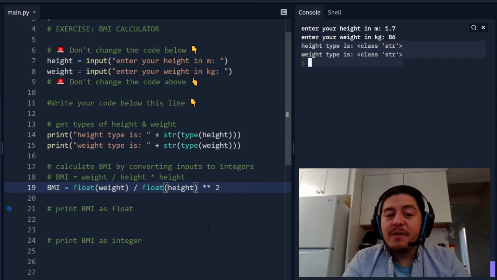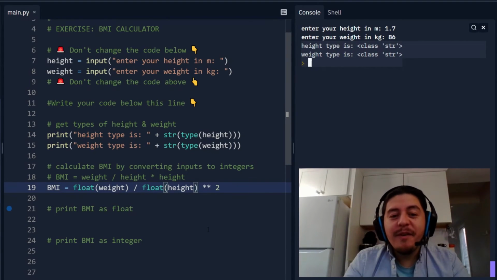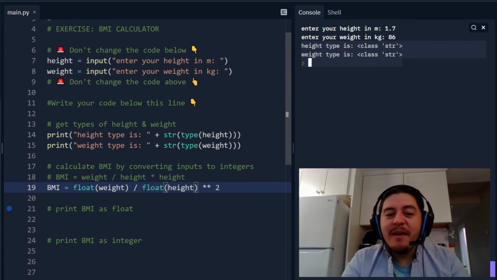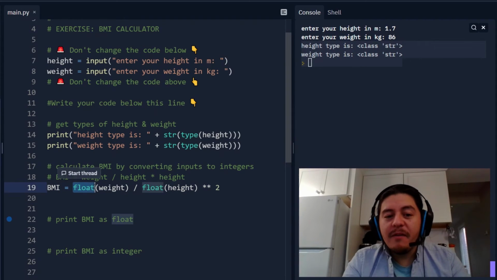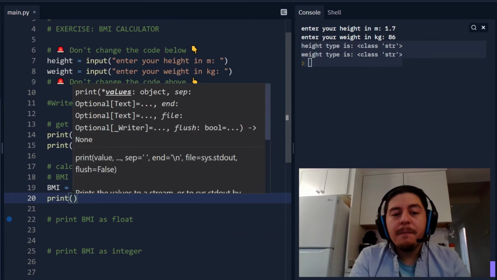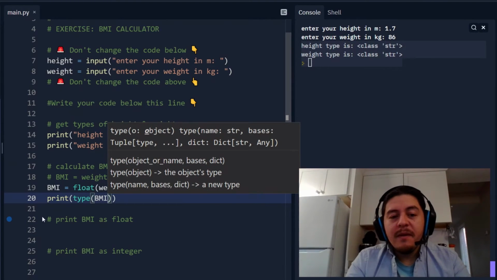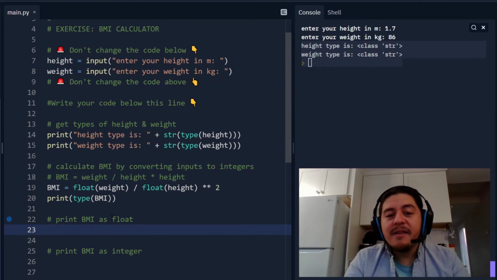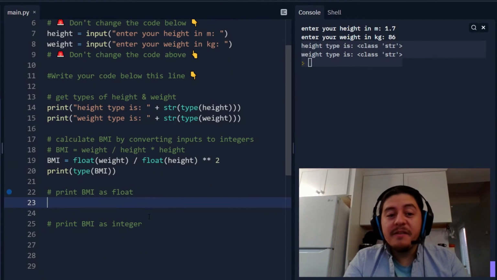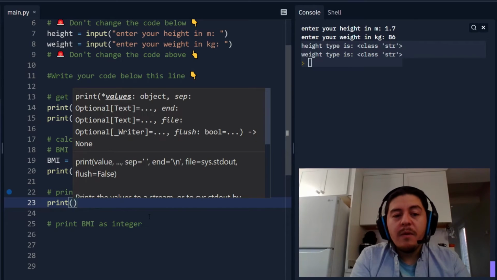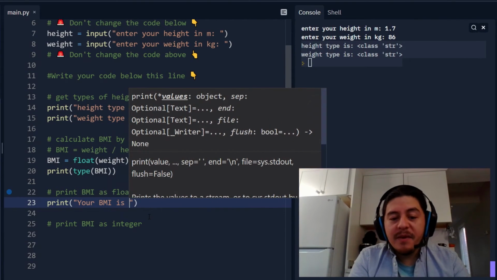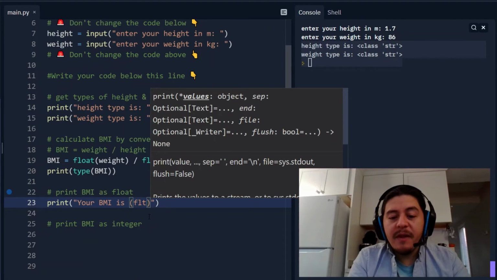Now we need to print the BMI so that y'all can see how unhealthy I am, because these are my actual numbers. Now we're gonna print the BMI as a float. Let's prove that these are floating values first. So let's do print type BMI, and then we know that we can't include floating point values in a string, so we're going to have to separate the print statement into 2 lines of code. So we're going to say your BMI is, and we expect it to be a float value, so we're just going to put that in there.